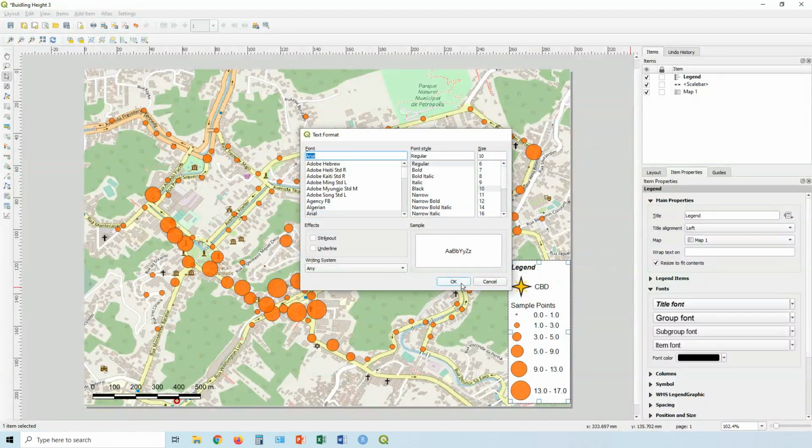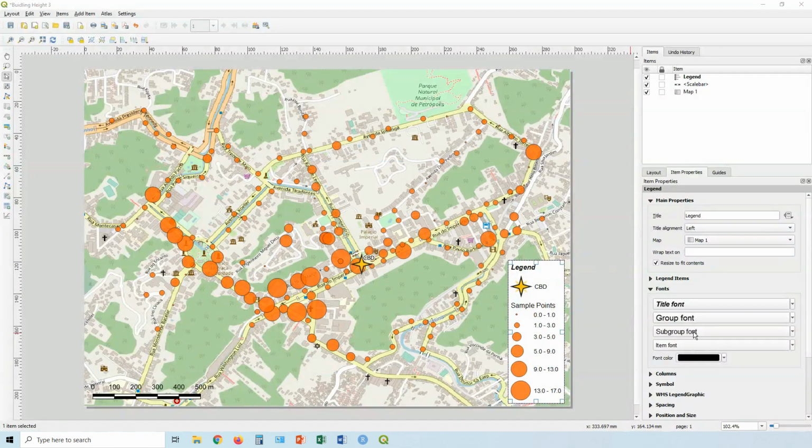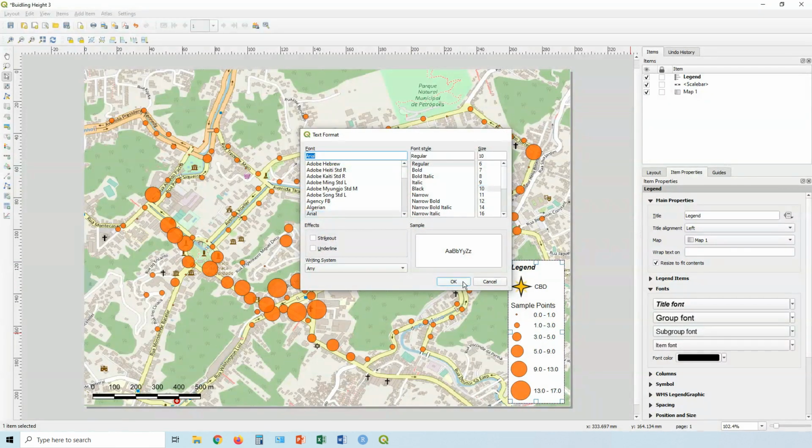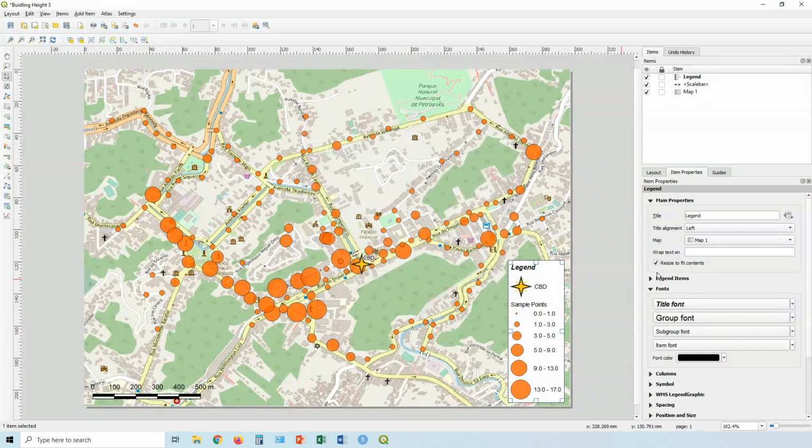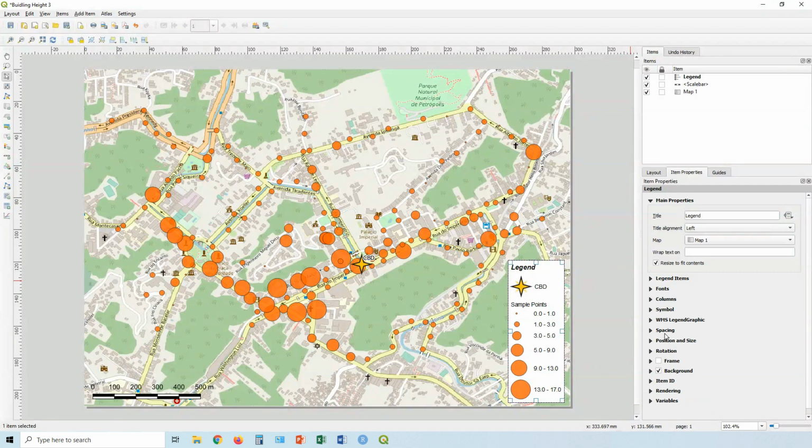Okay, there we go. Group fonts, subgroup fonts, even the item fonts, you can change all that. So let's make that a little bit smaller. Okay, I think that there. Some points as well. Okay, so there we go. Let's make that a bit smaller. Again, you can add in a background frame around it if you want. Something like that you can choose.